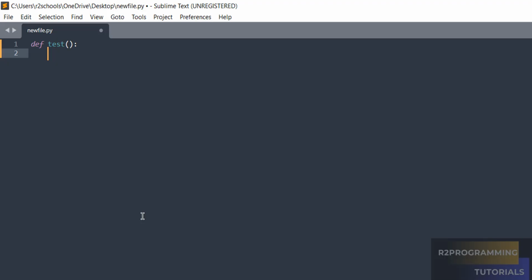See, this is the way. Okay. So we have successfully installed Sublime Text Editor number 4 on Windows operating system.